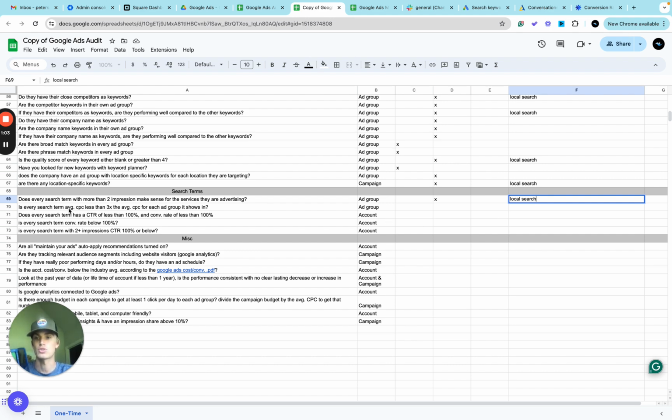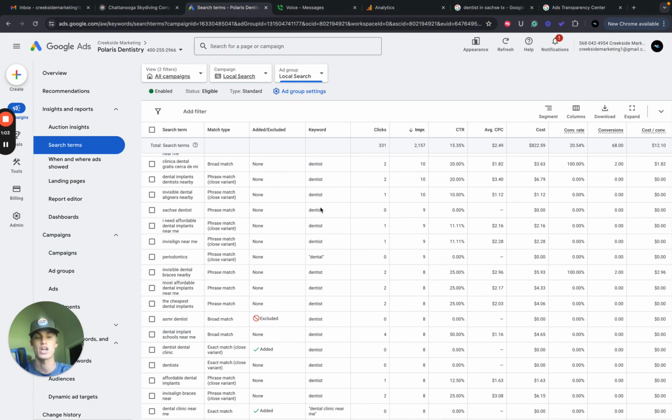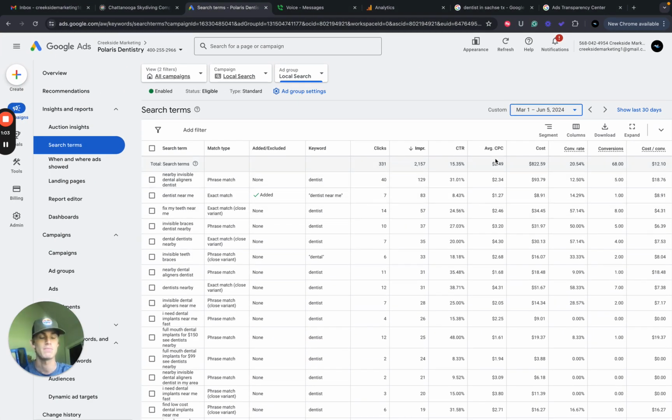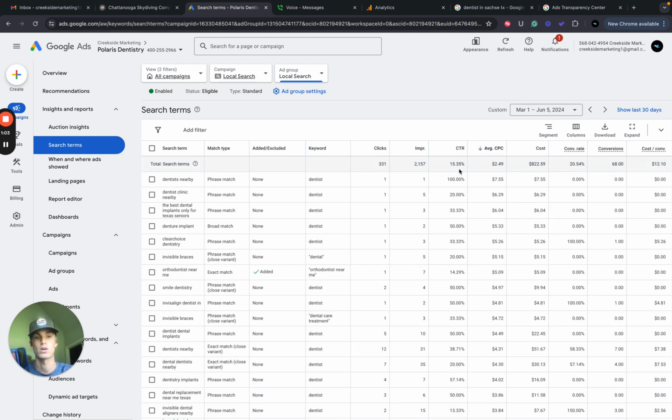Is every search term average cost per click less than 3 times the average cost per click for the ad group it shows in? So this is just checking to make sure that we're not spending a ton of money on super high cost keywords or super high cost per clicks. So as you can see here, our cost per click right here is $2 and approximately 50 cents. So 3 times that would be $7.50. So this is the only keyword that actually is 3 times higher.